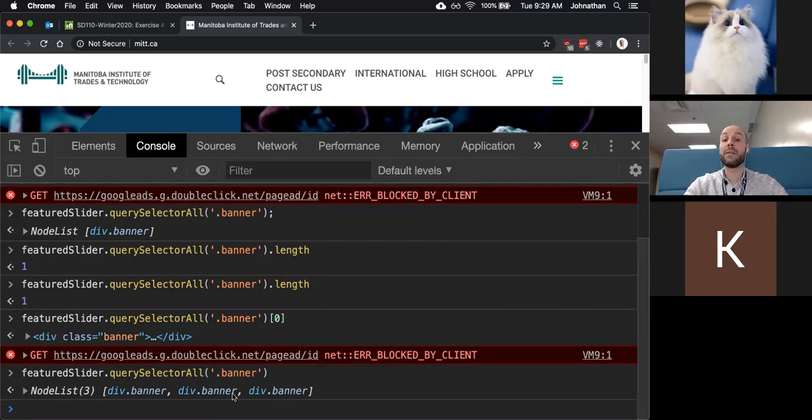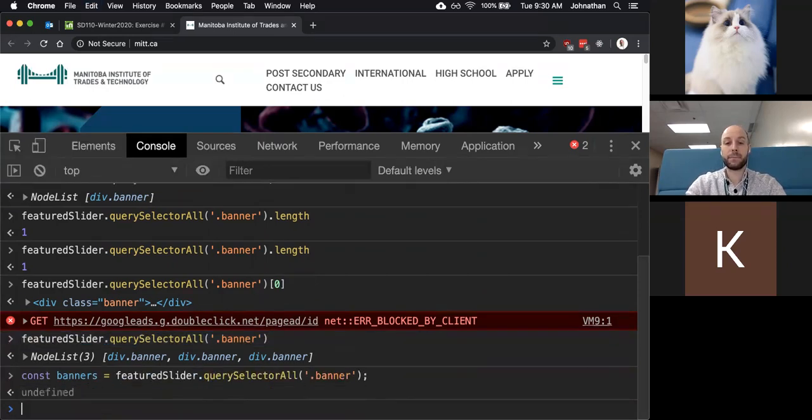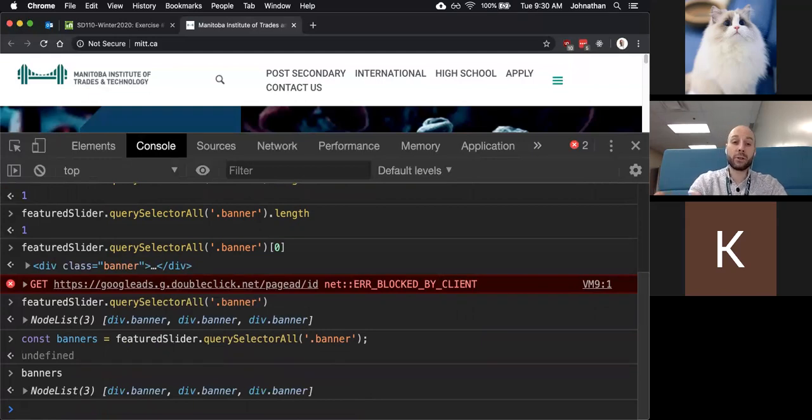No, this is not live because this was a snapshot, right? This is a snapshot of what it looks like right now. If it changes, first of all, I need to assign it to a variable, banners. Okay, and then we'll copy this. Okay, so take a look. We have banners, and there's 3.